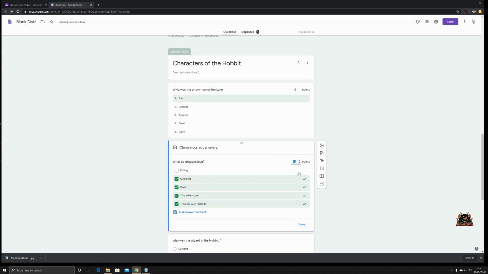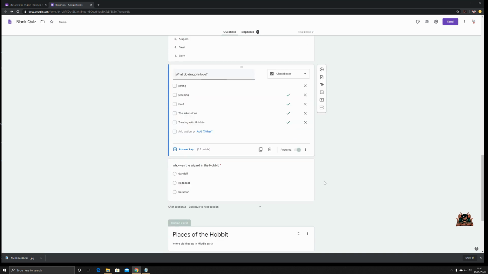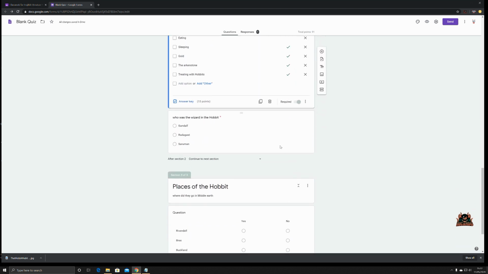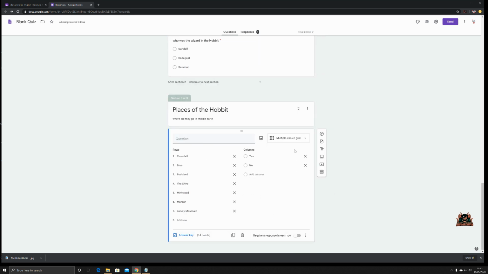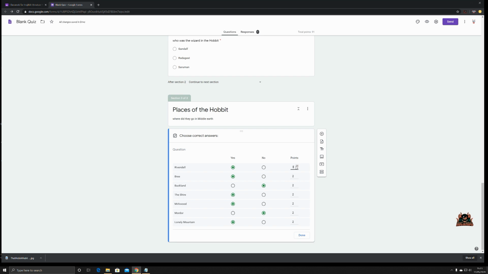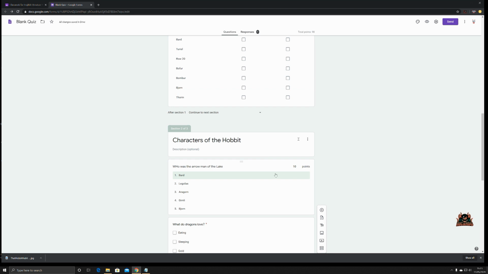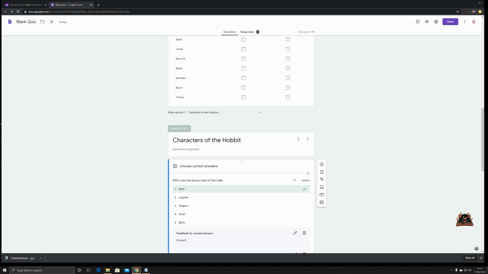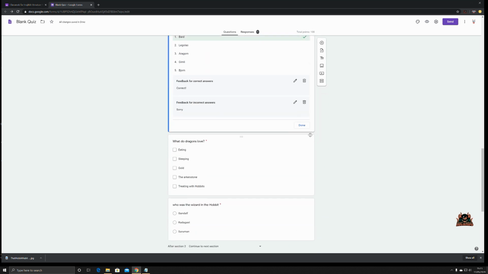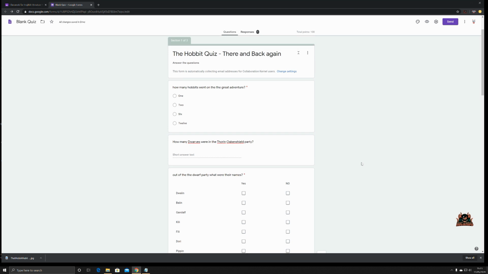So if we put in gold, we'll inflate this by another 5 points, say done. And then who was the wizard in The Hobbit? How many we got to do? We can do some more here. Answer key. You can see we're nearly there. We're nearly there. Done. 2 more. There you have it. There is our quiz. All done. Nice and shiny.